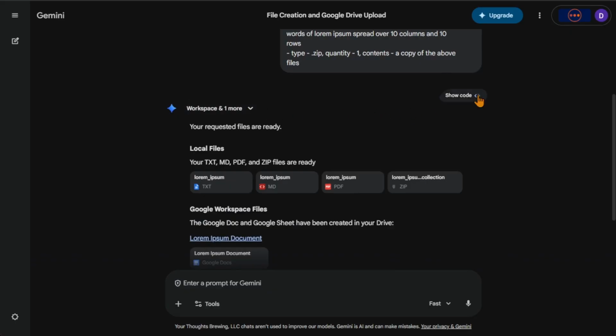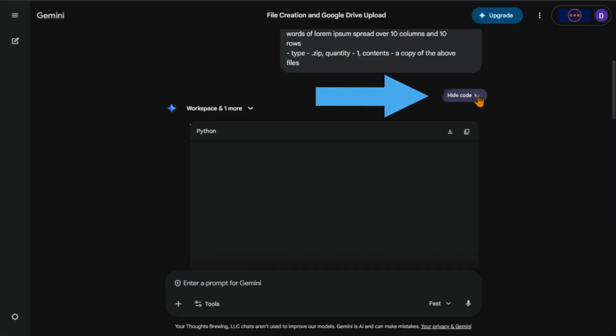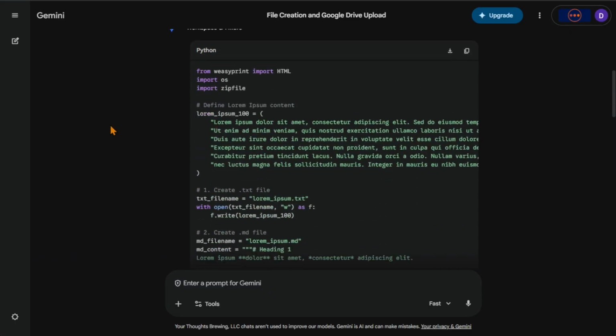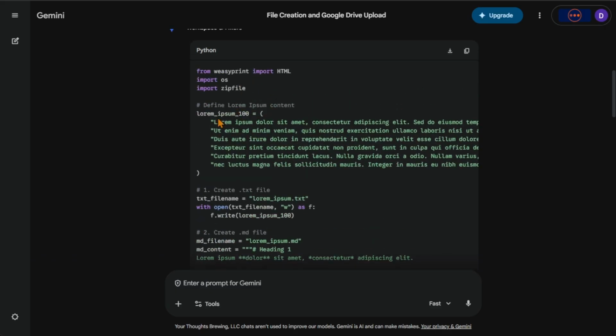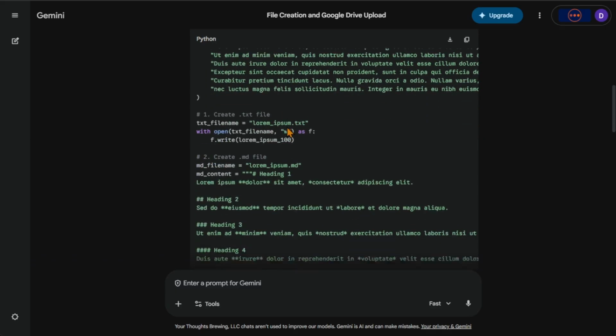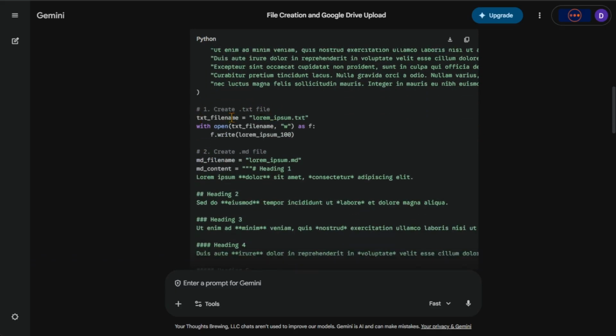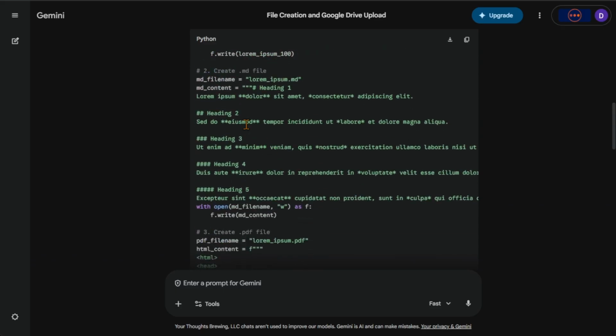And what it did that's different from before is I now have this show code. And if I expand this, you don't have to know Python to understand this. I don't know what it did behind the scenes before, but it definitely didn't show this, if this is what it was doing. But now it shows you Python code that it ran, and then you can go through for each type of file here, and like it defines lorem ipsum and puts 100 in there, no problem. And then it just goes through, and it's like here it creates a text file, and then it puts in lorem ipsum, and then here it creates a markdown file, and it separates out the heading.